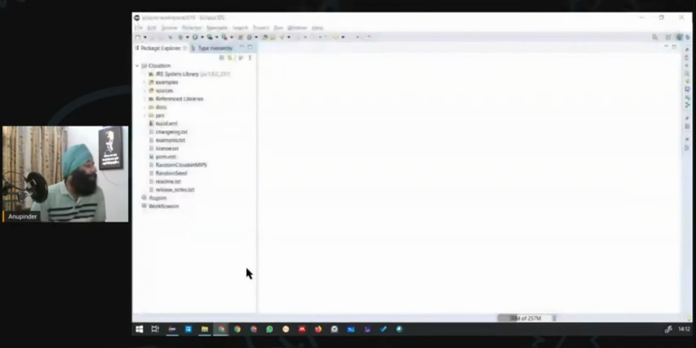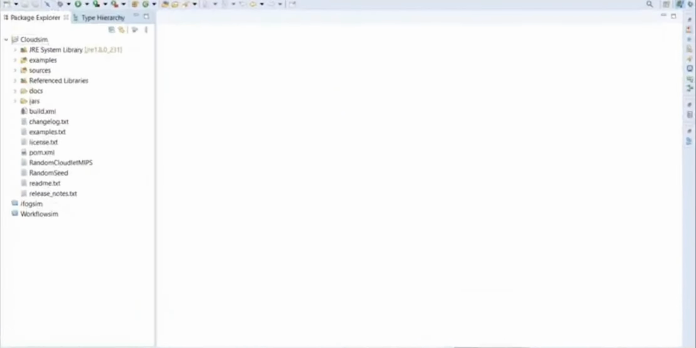Right? So let me move towards the project itself. I'm just going to full screen so that you should be able to go through the code. So here we know what the project structure is.